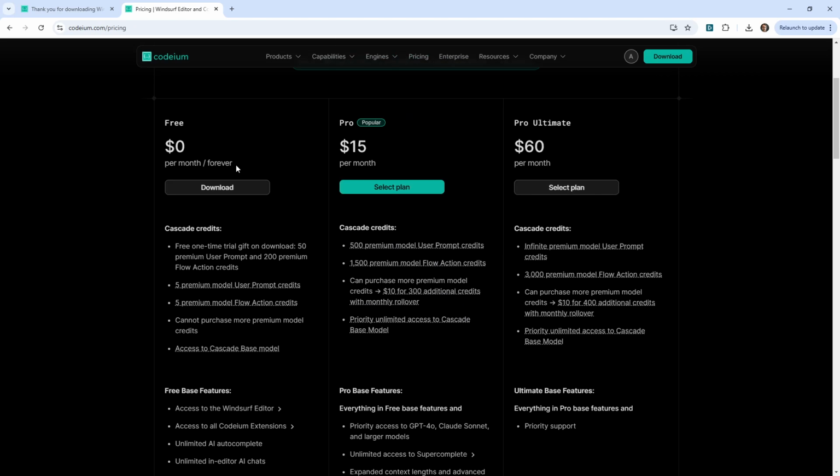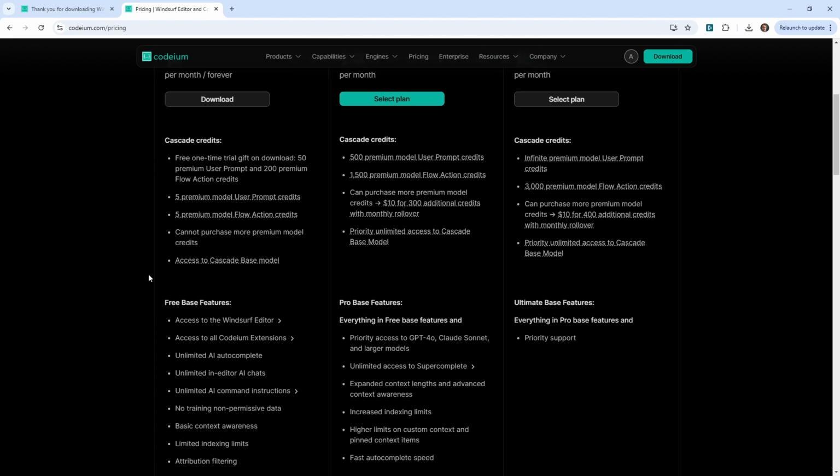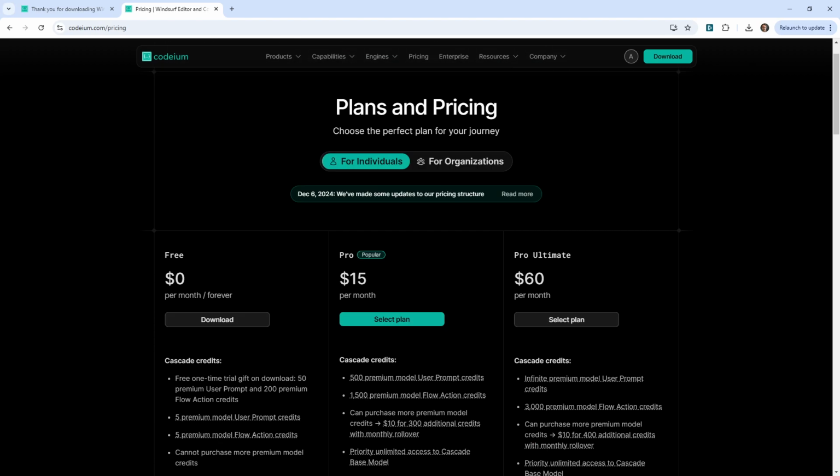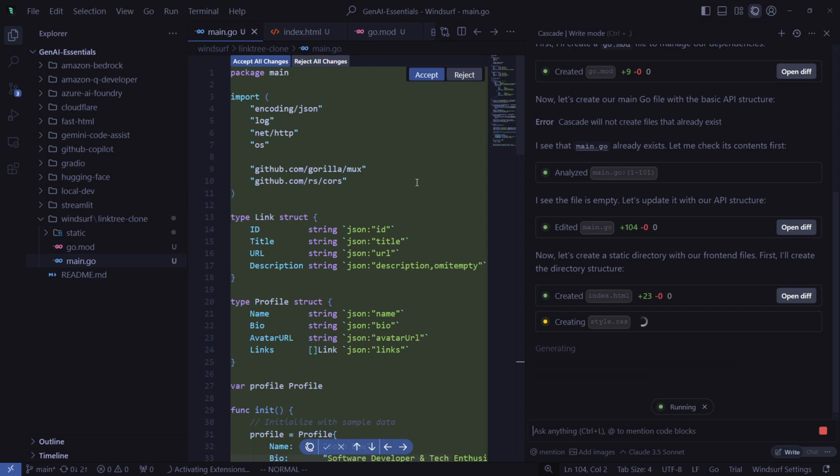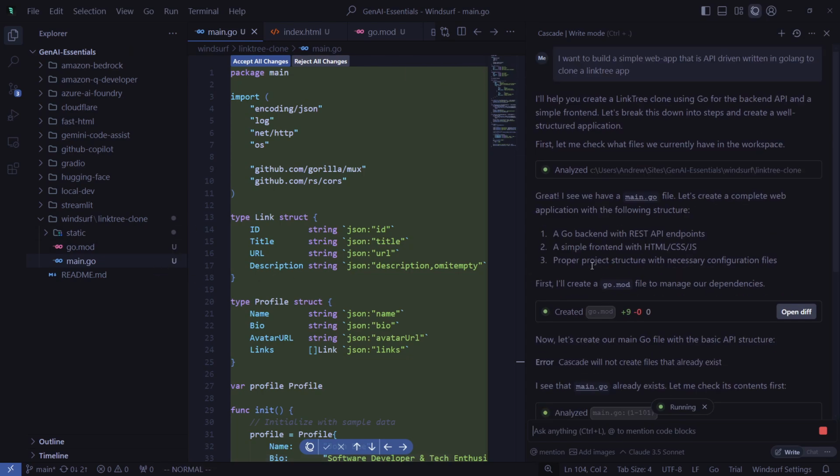Let's take a look at the pricing. Well, it's free forever on this. Cascade credits. I don't know. Now I really don't know. But that's okay. Let's go back over to here and see what we have. It looks like it's working in this folder, which is good.